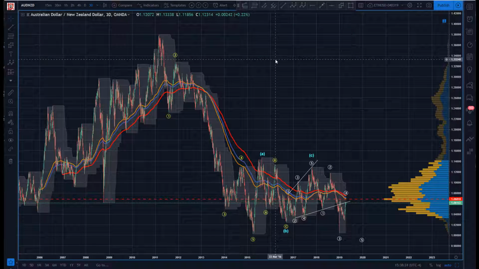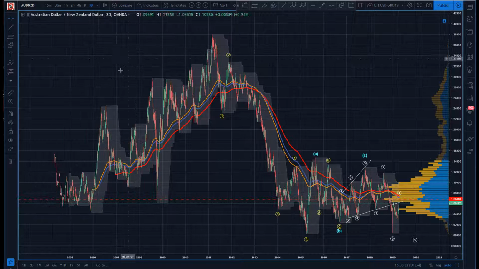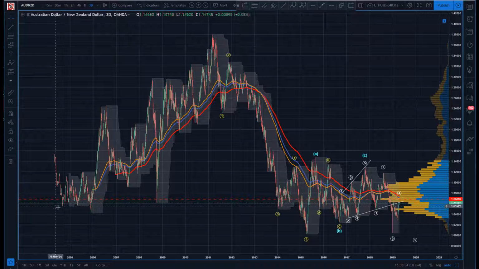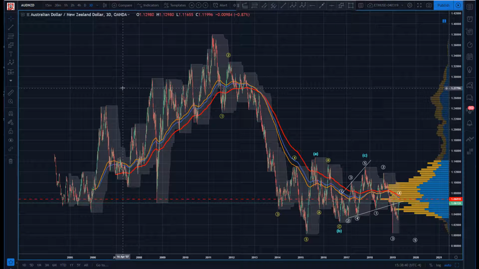Alright guys, so the last one up here is the one you all picked. This is the Aussie to the New Zealand. Again, I'm going to try and get some longer term context here. I'm on a 3-day, so we don't have that much data, but it won't affect what I'm going to show you here and where I think there's a trade.